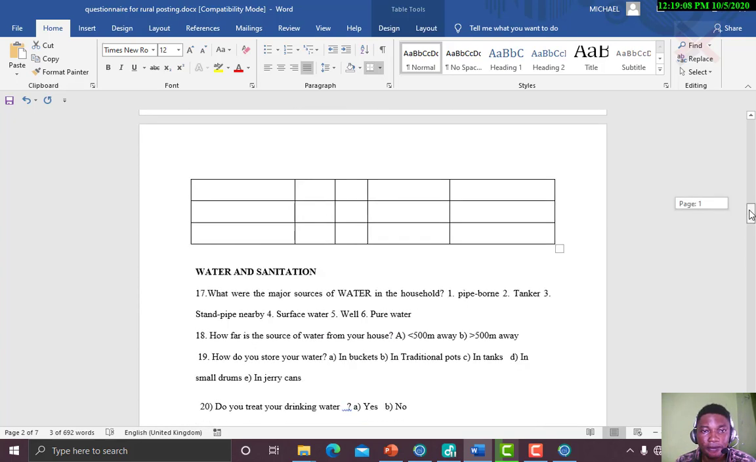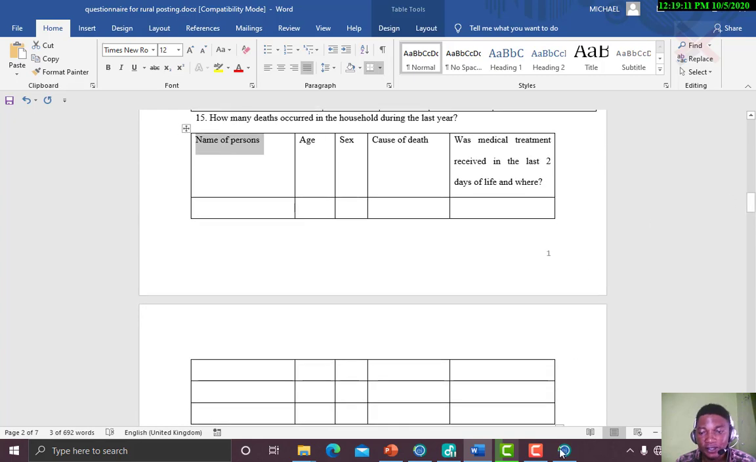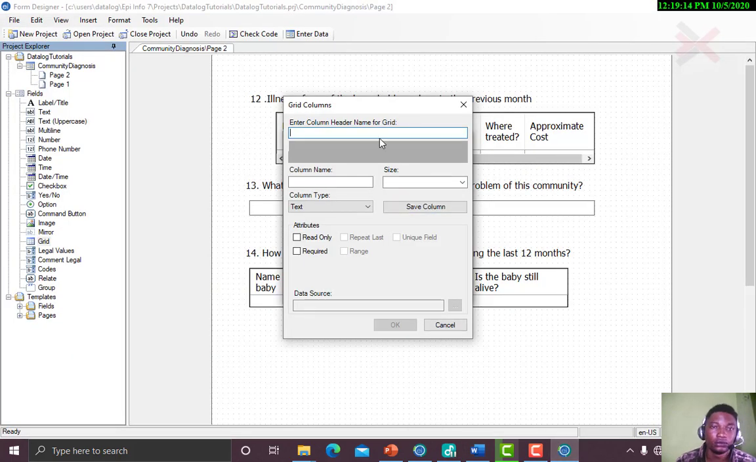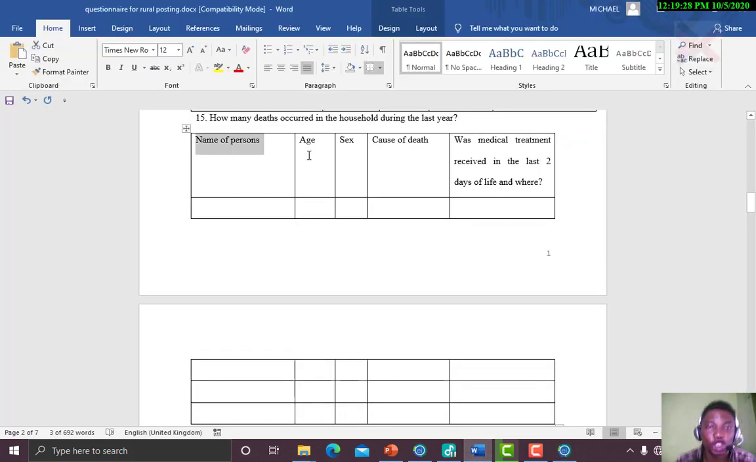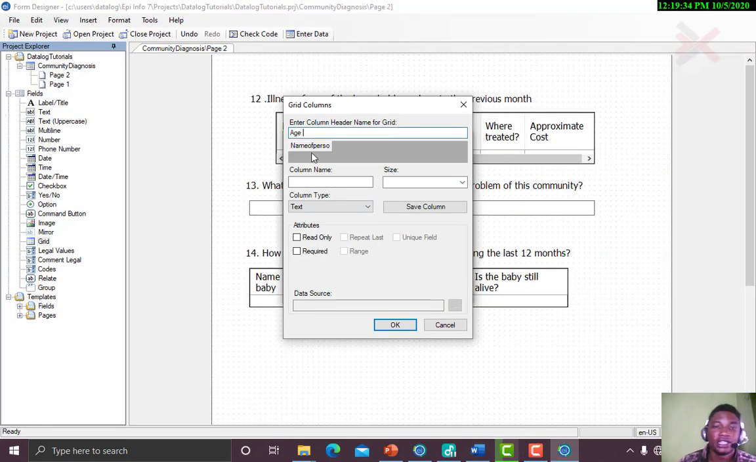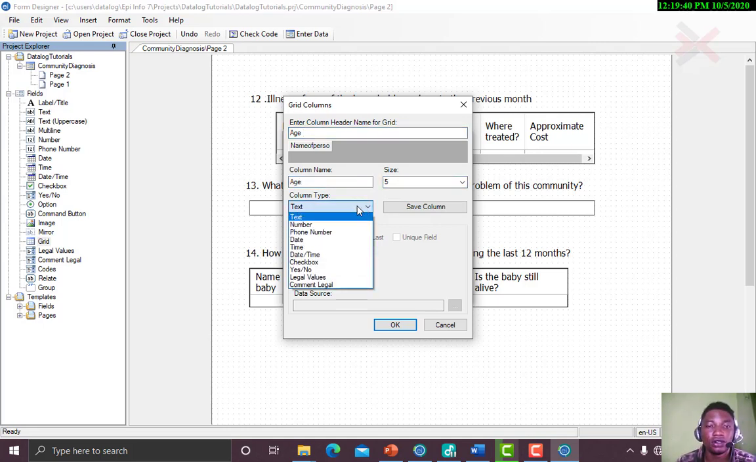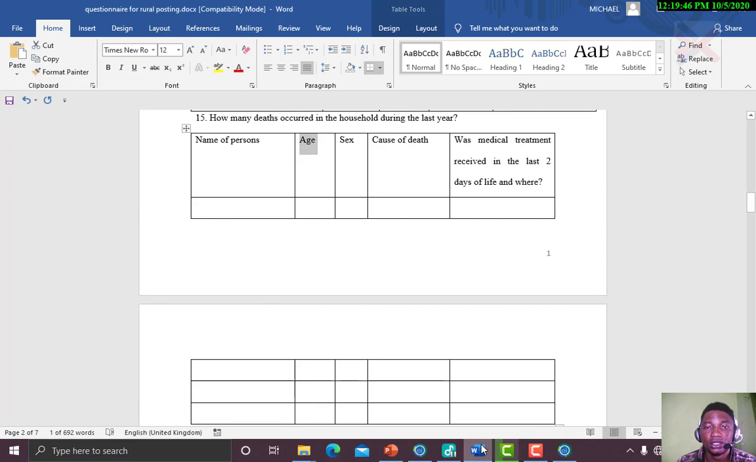Here we have name of persons. Name of person is a test document. So let us set the column, followed by age of the person. Age, that is a number type document. Age, so which column type is number. Let's save the column and then follow. The next question is sex, male or female.